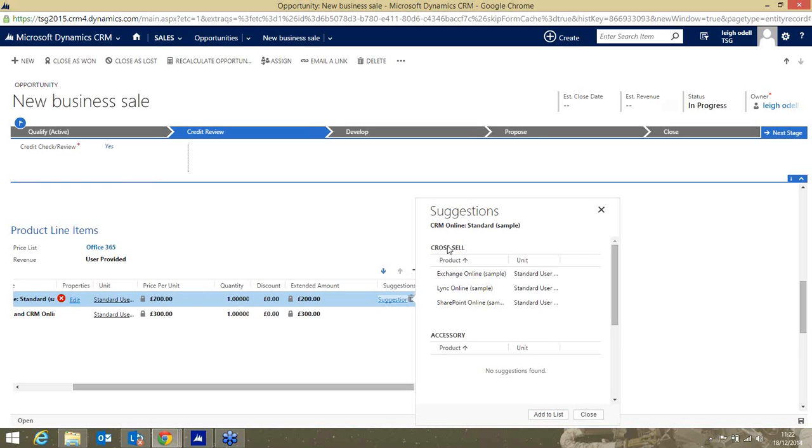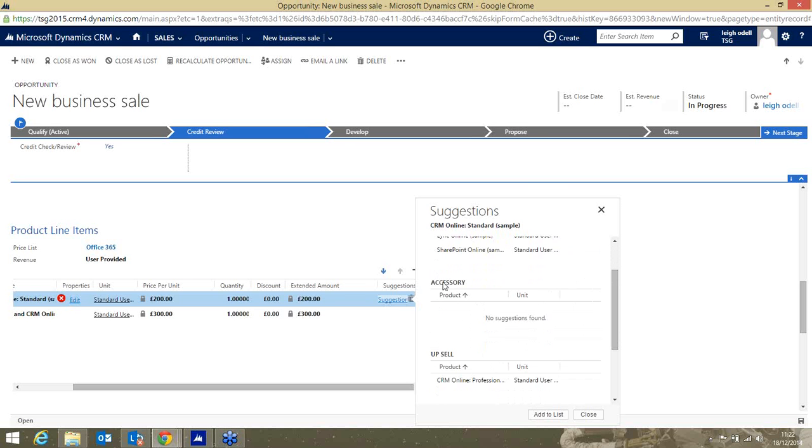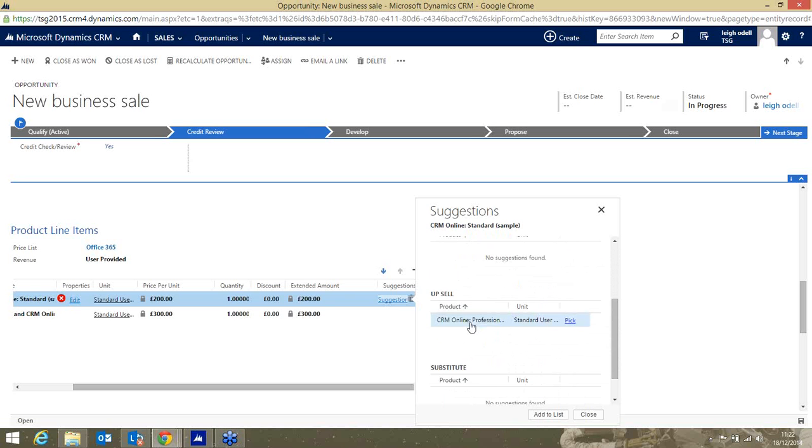So we've created relationships, so I might want to cross-sell. There might be specific accessories that come with this product that would be listed here. But in this instance, it's saying to me, why not upsell? If they're looking at CRM Standard, is CRM Professional more applicable? And if so, I can update the product by clicking here.